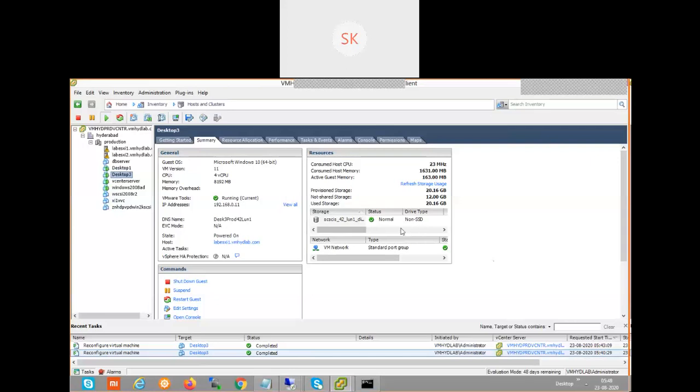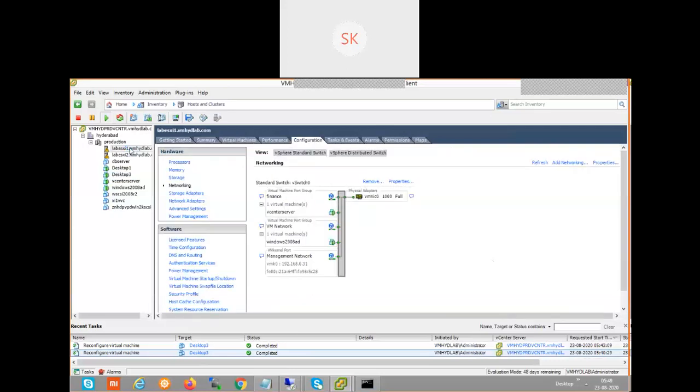Now desktop 3 is running on ESXi host 1. What is ESXi host 1? There is a CPU compatibility. Go to ESXi host 1, go to summary.